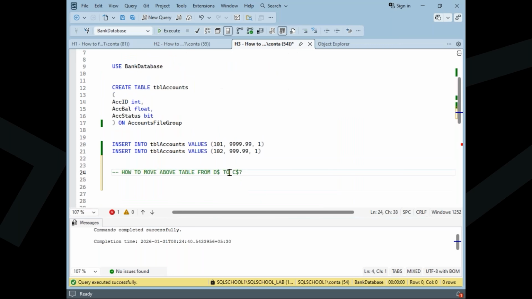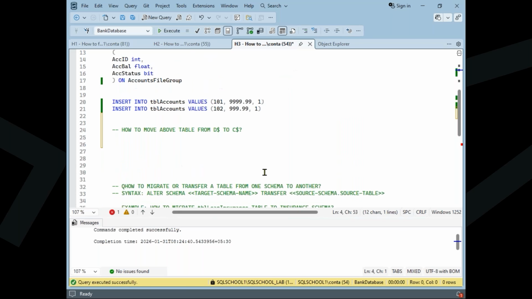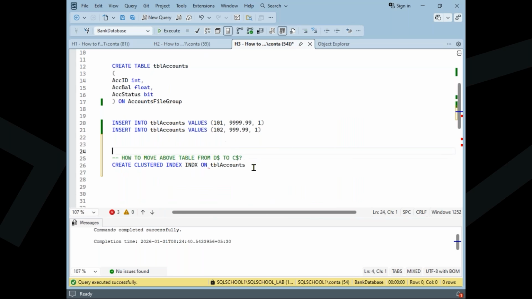Make sure on the target location there should be a file group. So primary on C drive. What we do, very simple. Create clustered index name on table name. Remember, the heart of the table, the life of a table is inside the index. Remember that.